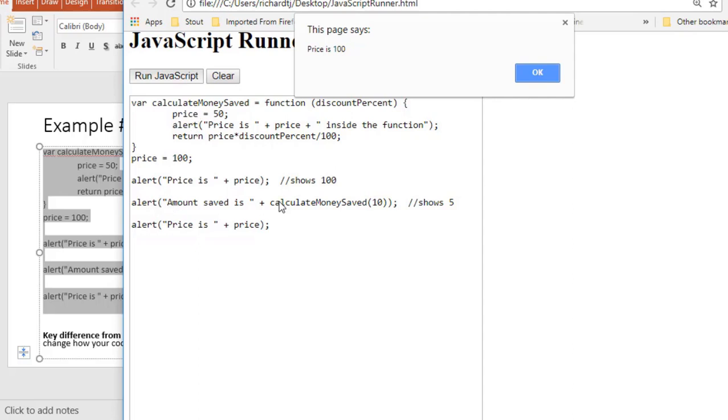So then when we do call it in this alert, we're calling calculate money saved, and we're passing in a 10. Now it is going to start executing it, and this is going to set this price here to 50. This price is the global price, so it's going to change this one because it's the same variable. The 50 is going to have a 10% discount, so we're going to get $5 again.